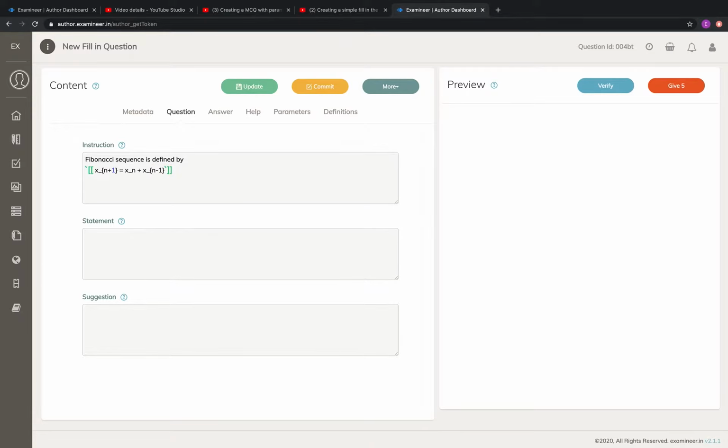And over here I'm going to say Fibonacci sequence defined by this equation and is initialized with x0 equal to 0, give the value of quantities indicated below. Okay, so that's our instruction part.